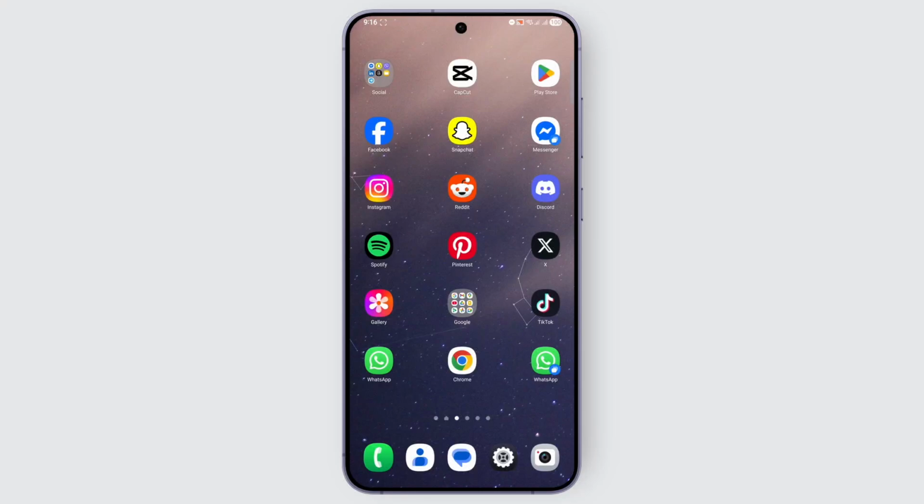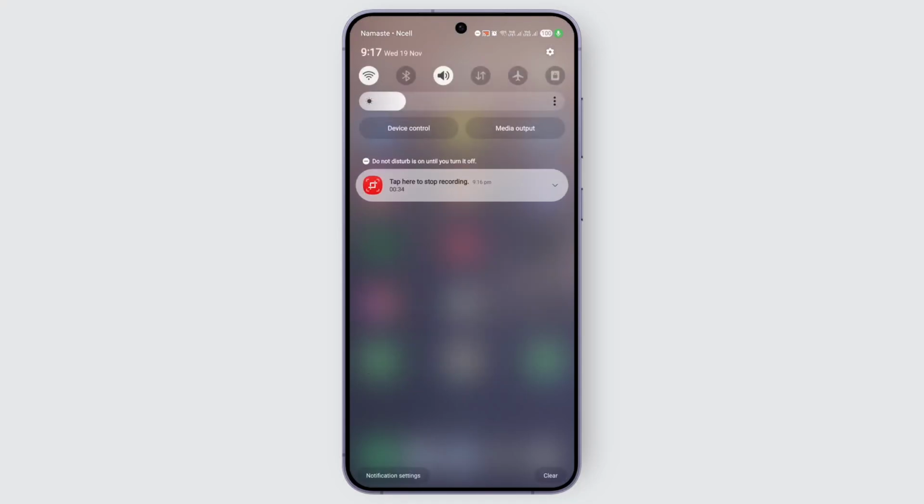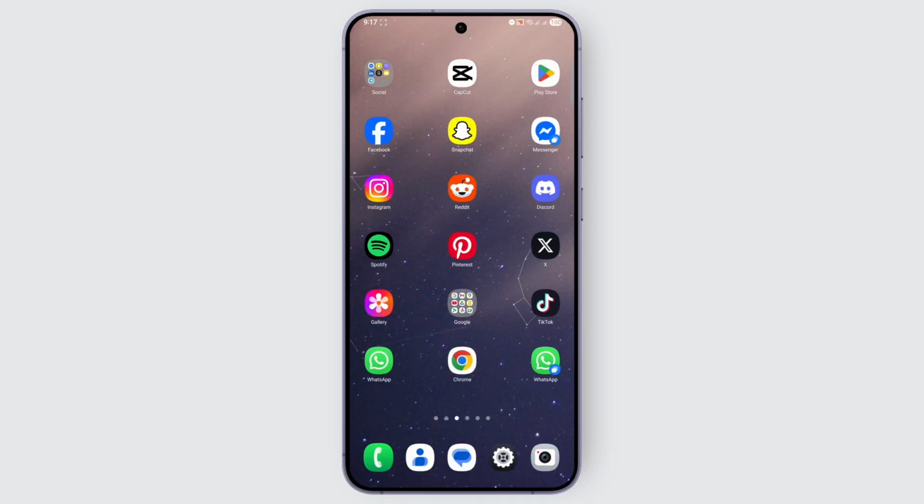First things first, check your internet connection. Go to your notification panel or your control panel. Just toggle between your Wi-Fi or mobile data. And once you have done that, choose either one of them and see if that fixes the issue.